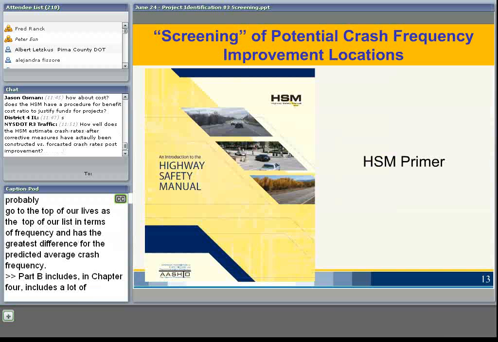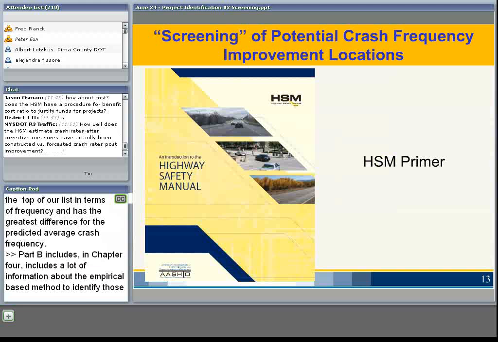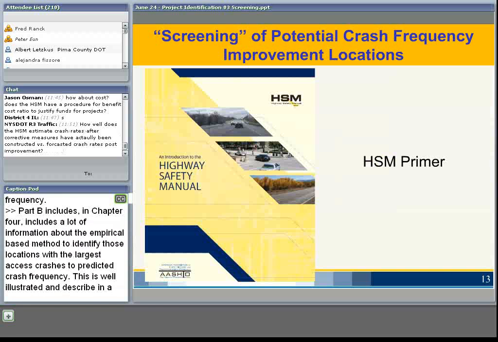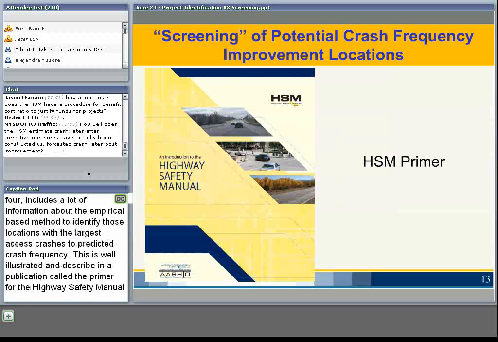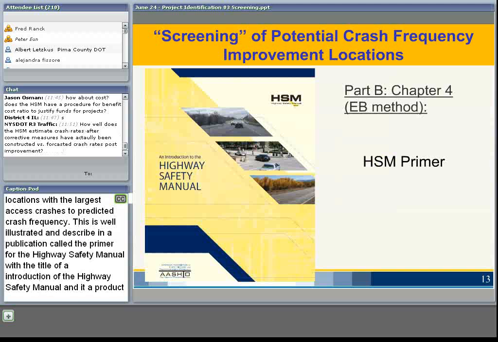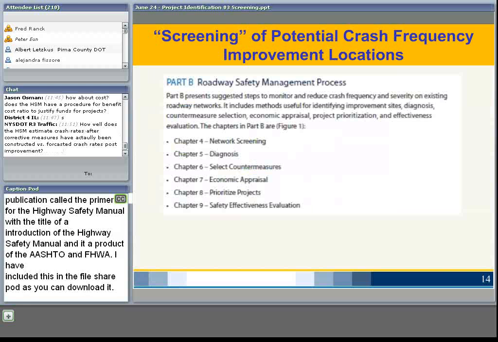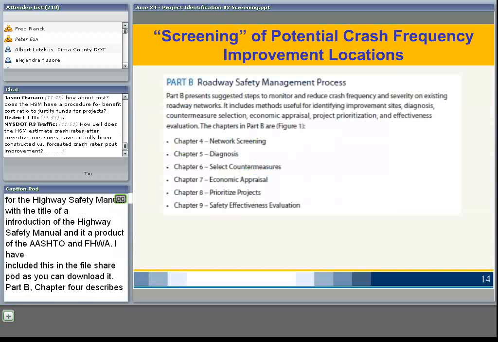Part B, in Chapter 4, includes a lot of information about the empirical Bayes method to identify those locations with the largest excess crashes relative to predicted crash frequency. This information is well illustrated and described in a publication that was recently developed. It's called A Primer for the Highway Safety Manual, with the title An Introduction to the Highway Safety Manual. It's a product of AASHTO and FHWA. I've included this in the file share pod so you can download it at the end of today's session.